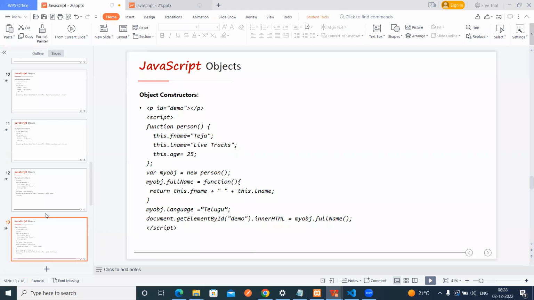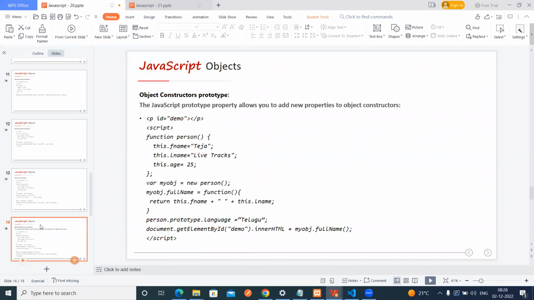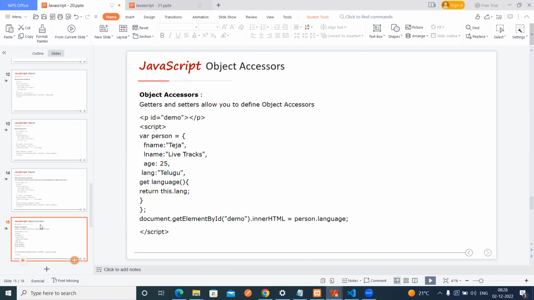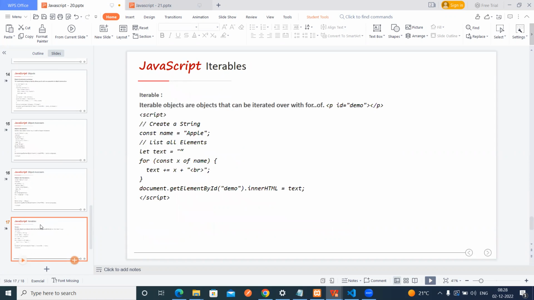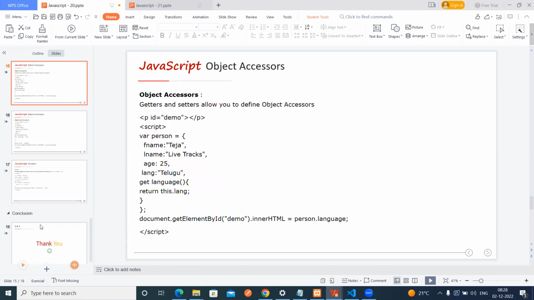The next one is object accessors. We have two types of accessors: get and set accessors. In any language, we have two types of accessors. The first one is getting. Get means we have to display the values. Getters and setters allow you to define the object accessors.